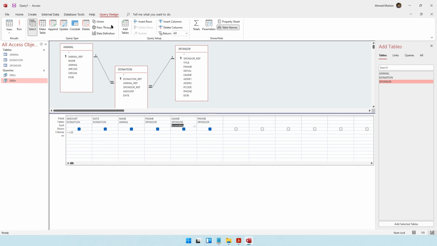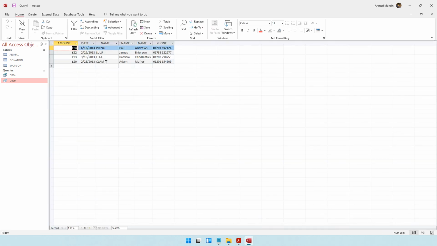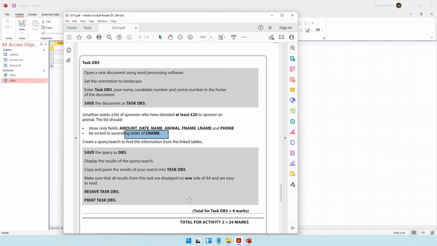Okay, and thereafter, now it's time to run it. Now it's time to execute this. Okay, so while you're in the query design tab, click on run, and over here you can see the results. So these are the results of those who donated at least 20 pounds. Okay, once you're done with this, you can go ahead and save the query as db5.